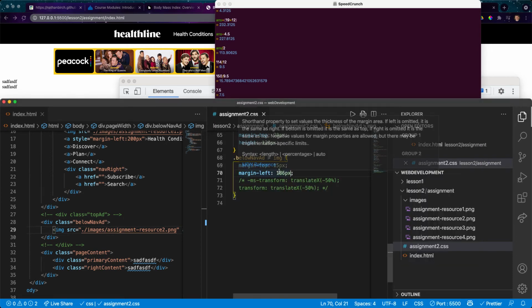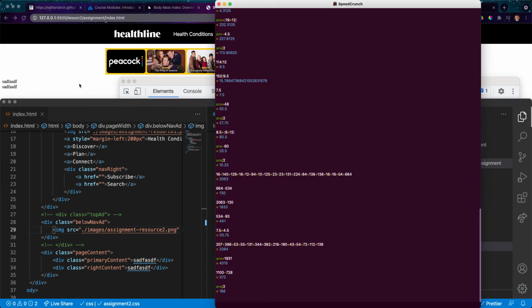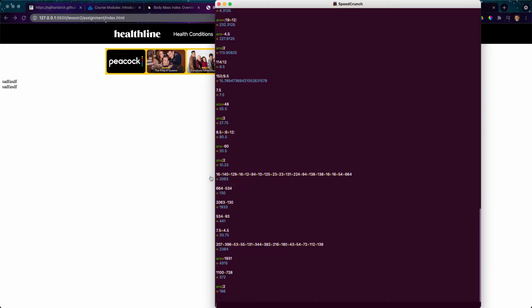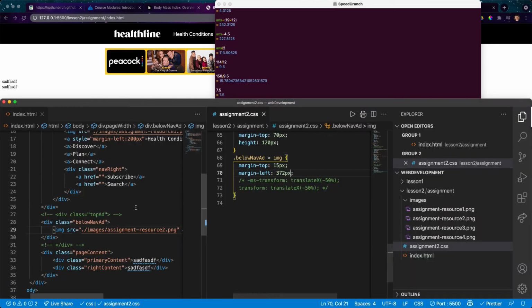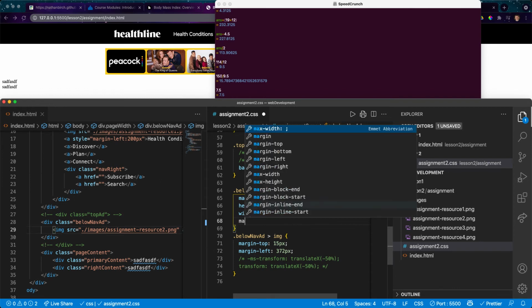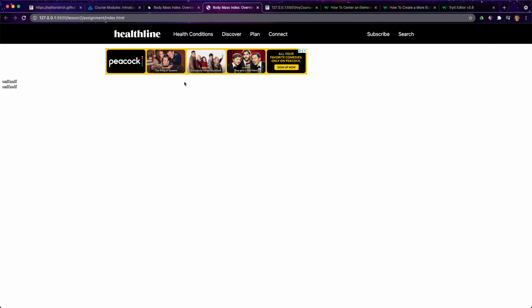Okay, let's try 372. Save that. Yeah, that's still not centered. Oh, it's because it's coming from all the way over there, instead of being inside of our page width. So let's set the width here to 1100 pixels. And then margin, we'll say 70 pixels, and then auto, and 0 and auto. Okay. And that still didn't change anything here.